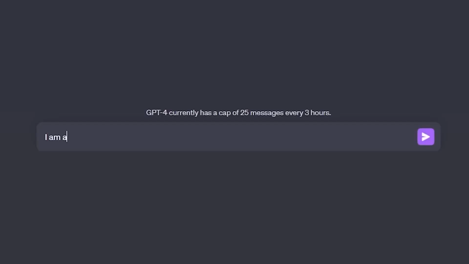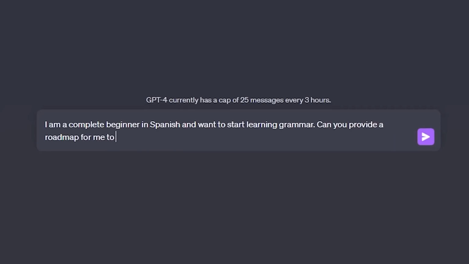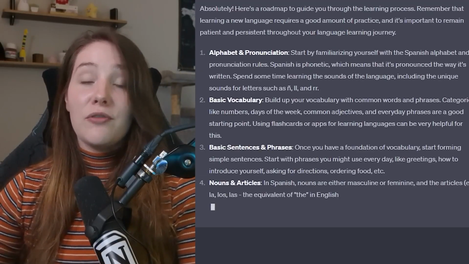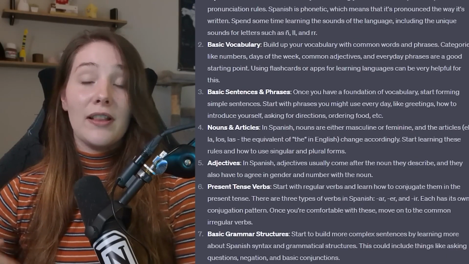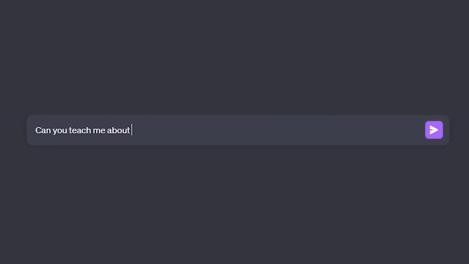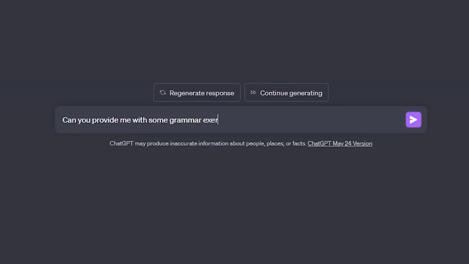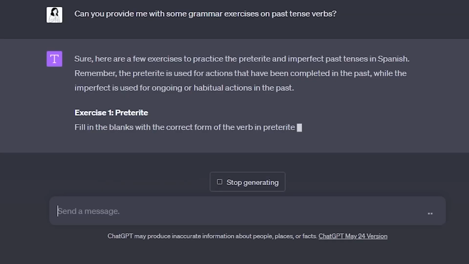Okay, so next up is using ChatGPT to help you learn grammar. One way I like to use ChatGPT to learn grammar is to actually create a roadmap for me to follow, since knowing where to start can be pretty overwhelming. And then of course it'll spit out a grammar roadmap for you to follow, which you can then go further and ask it to elaborate on one of the points or to teach you one of the grammar rules that it told you to learn. And then once it responds teaching you the grammar rule, you can go even further than that and ask it to provide you with some grammar exercises for you to practice what you just learned and solidify the knowledge in your brain.